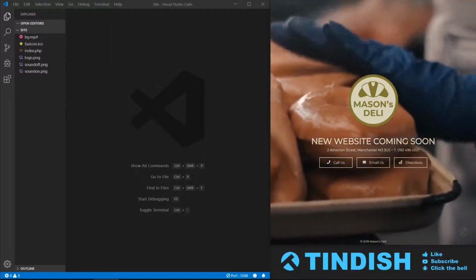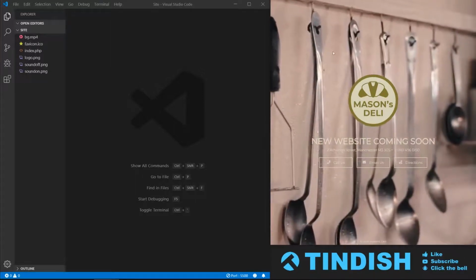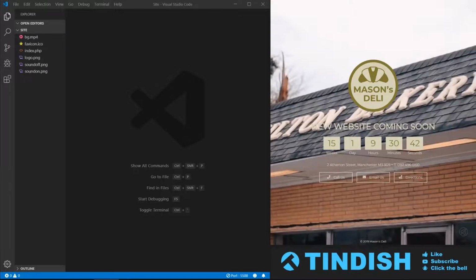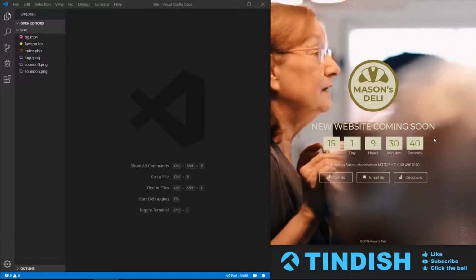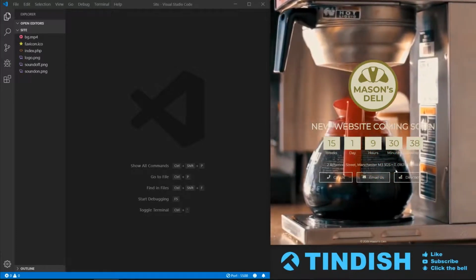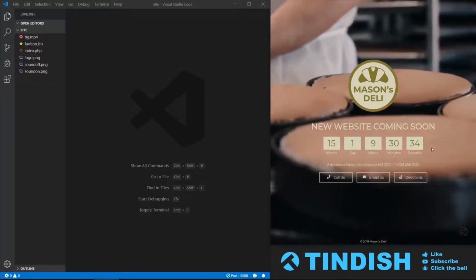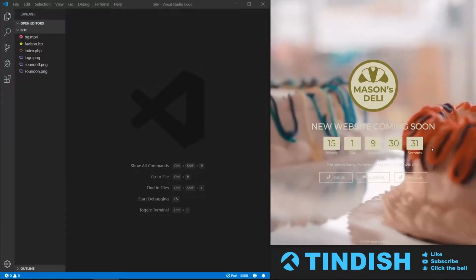And what we're going to be doing this time is we're going to be using this website as it is at the moment, and we're going to be adding a countdown timer in the middle there, just under where it says new website coming, which will count down in seconds to the launch of the website, launch of the business, whatever it might be. So that's what we're going to be doing today, so let's crack on.